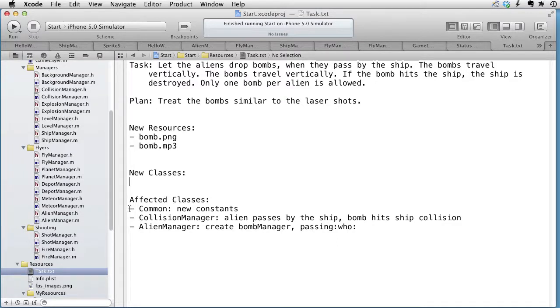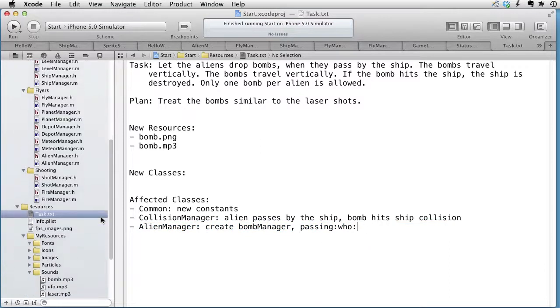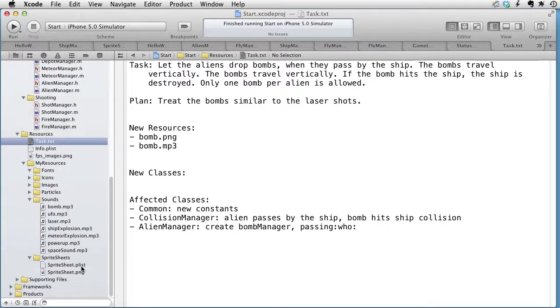Three classes are affected. As usual, we have some new constants in the common class. In the collision manager, we have to detect when the alien passes by the ship, and we have to test for collision between the bomb and the ship. In the alien manager, we create a bomb manager, and we add a method called passingWho, which will be called by the collision manager. Let's look at our starting point.